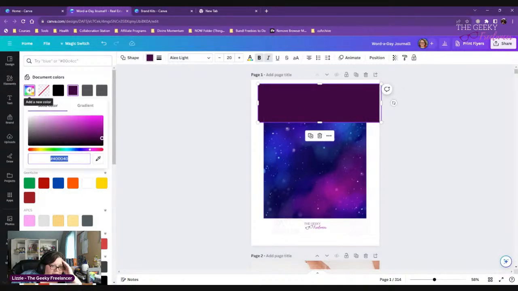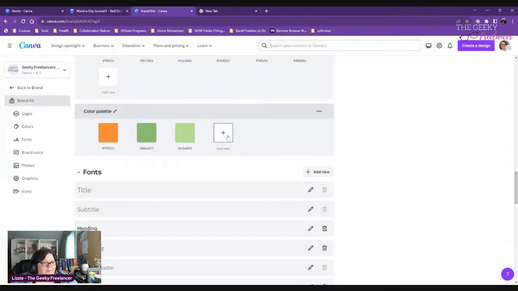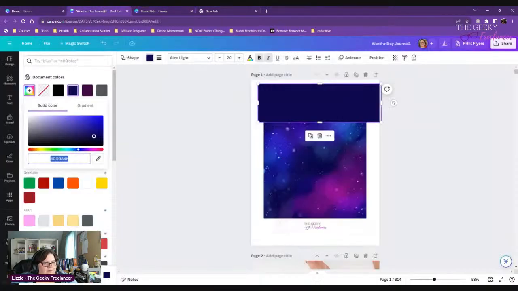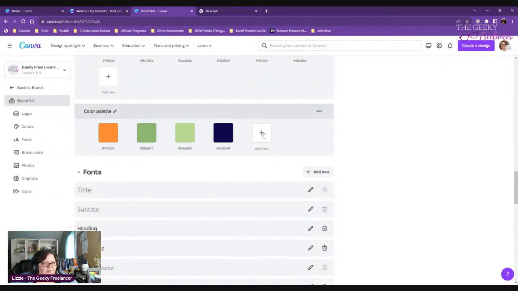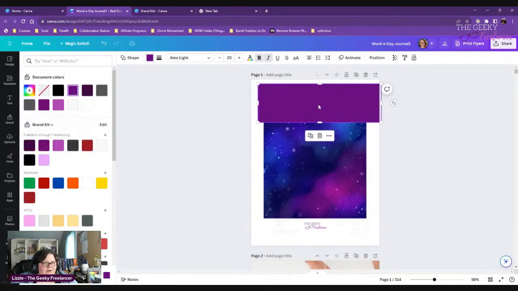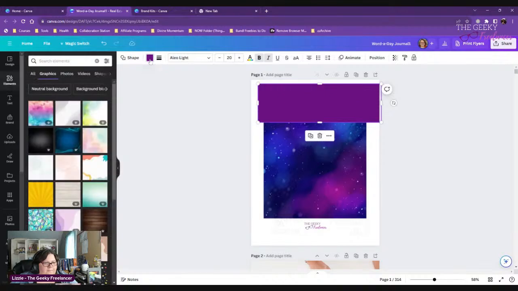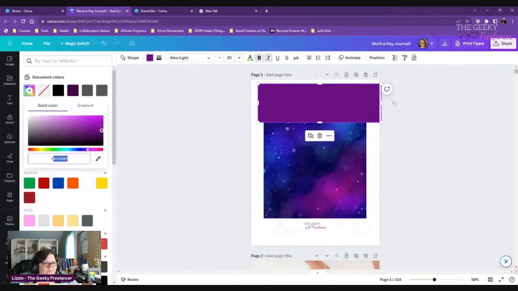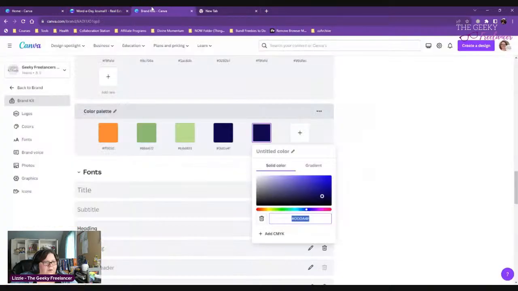So I pressed add a new color, and I just go for it. So I use the eyedropper. There's my color. Then I can put it in my brand kit, right? I use my eyedropper again, grab that color, put it in my brand kit. Nope. I did not copy it. All right, so we're going to copy it, and put it in our brand kit.